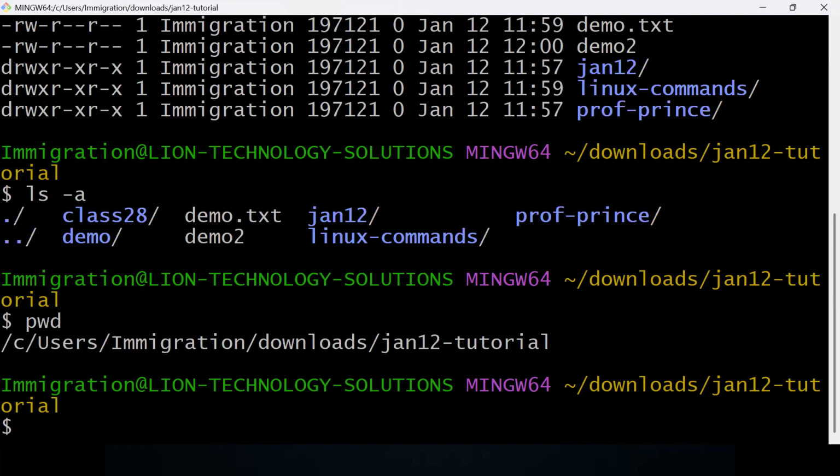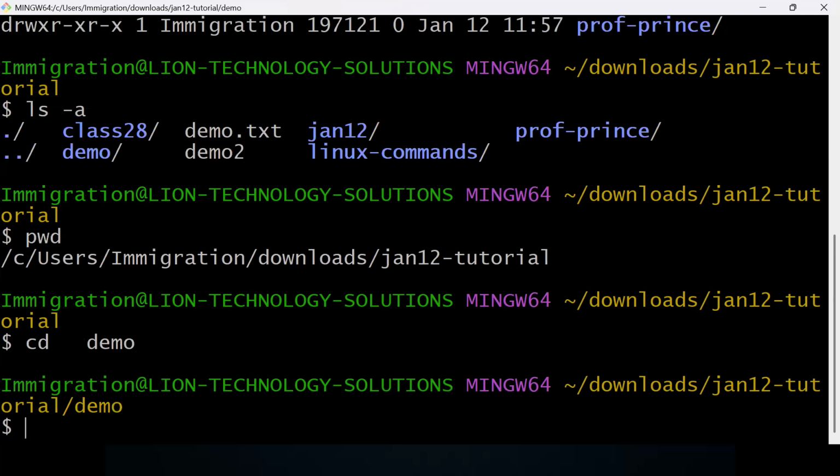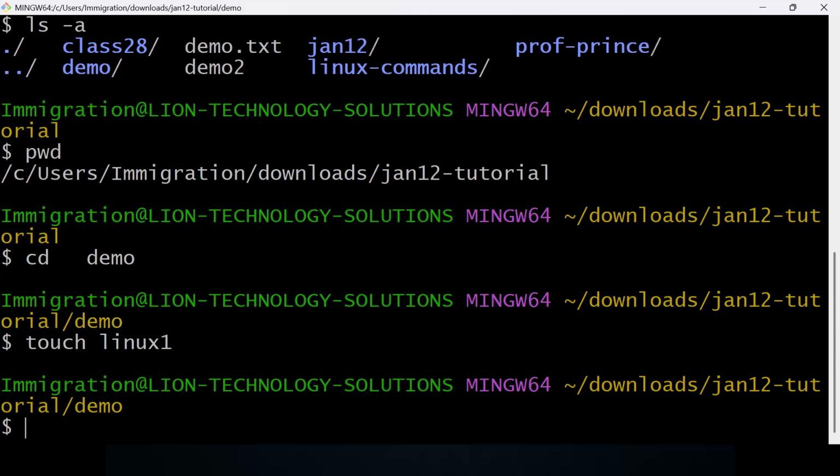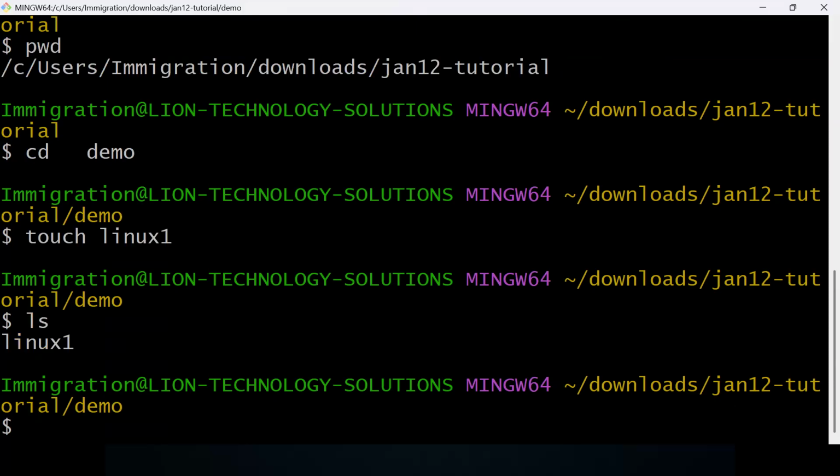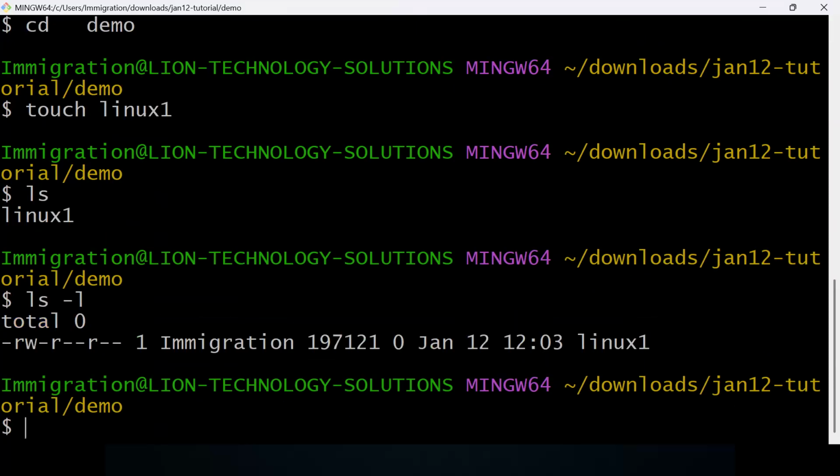Now, let's say, for example, I want to access the demo directory and I want to create a few things there. What do I do? cd into demo. See that? There we go. And now we can do touch Linux 1. Okay, see that? Now if I run ls here, I have just one file, Linux 1. If I run ls -l, what do you see?